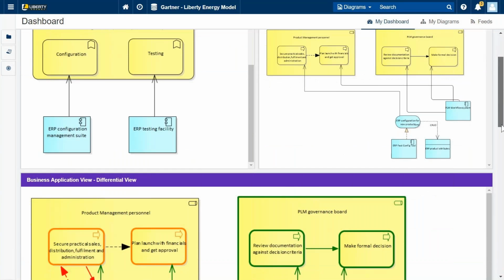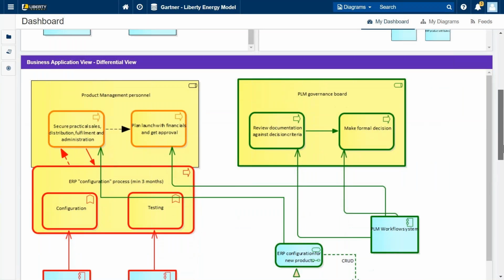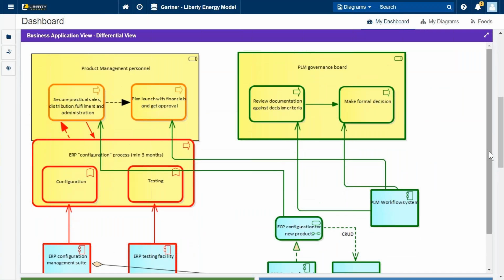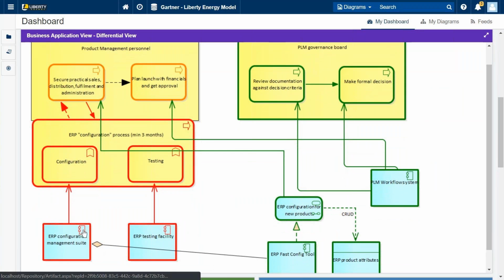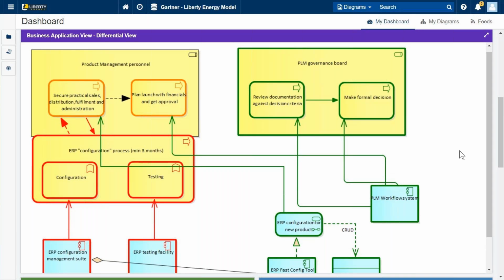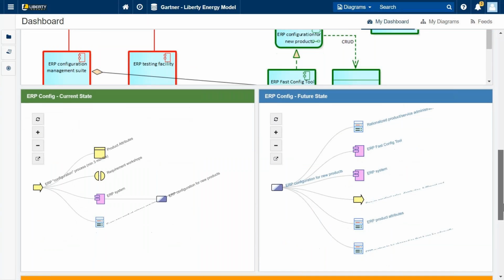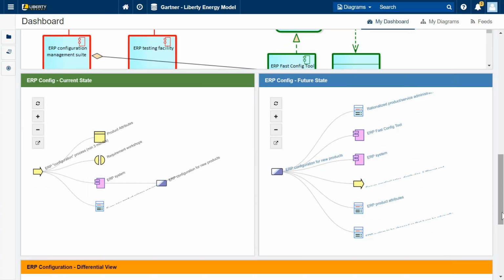And we are leveraging the power of EA to create a differential view between the current state and future state. And we are telling them these are the components that will be depreciated. These are the components that will be newly added. And this is how my proposed state looks. So all these are given to him in a very intuitive manner, so that he doesn't have to find or navigate through multiple packages to find what he wants.